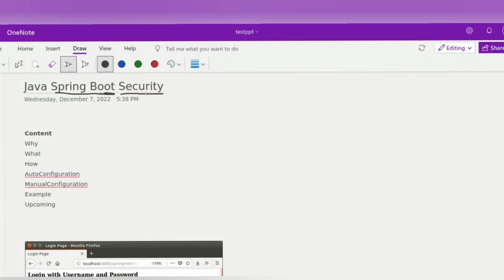Okay, so in today's session we'll talk about why we should use Spring Boot security, what the main intention behind Spring Boot security is, how we are using that, how auto configuration works, and if you don't want that auto configuration, how you can configure Spring Security manually, examples about Spring Boot security, and upcoming sessions around Spring Boot security. Okay, so let's go deep into security.